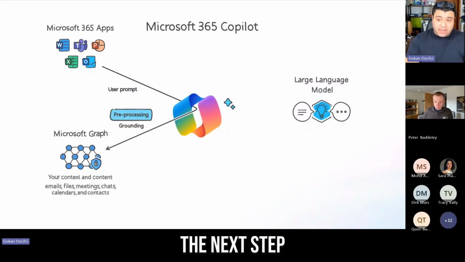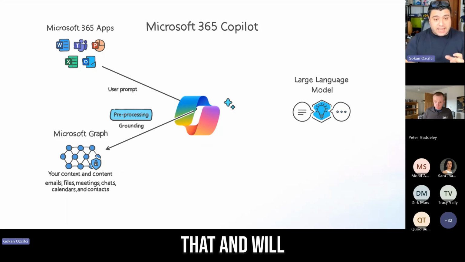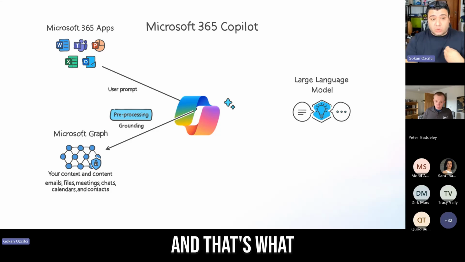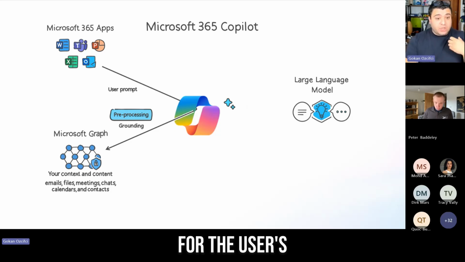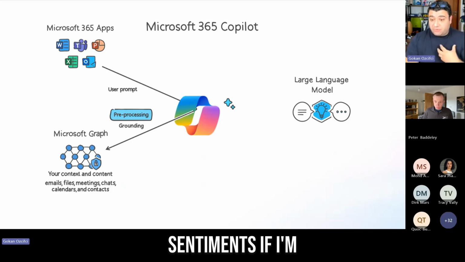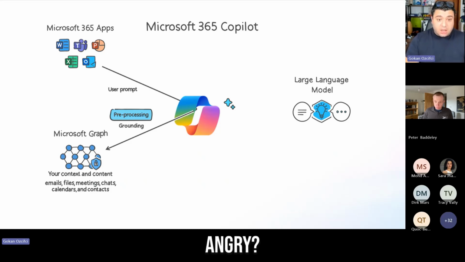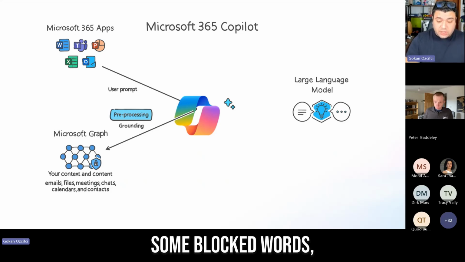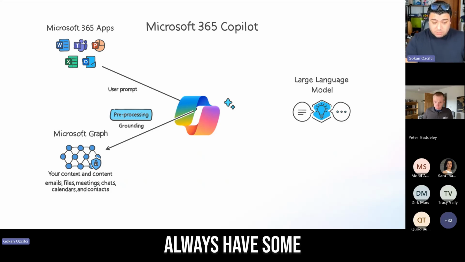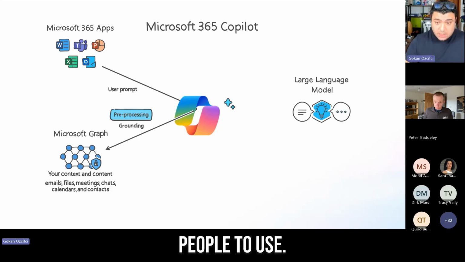The next step is, well, Copilot will take that and will go to the graph. And that's what we call the pre-processing grounding. It will check for the user's sentiment. If I'm frustrated, am I angry? Am I using the correct words? Do I have some blocked words? Right? In your tenant, you can always have some blocked words that you don't want people to use.